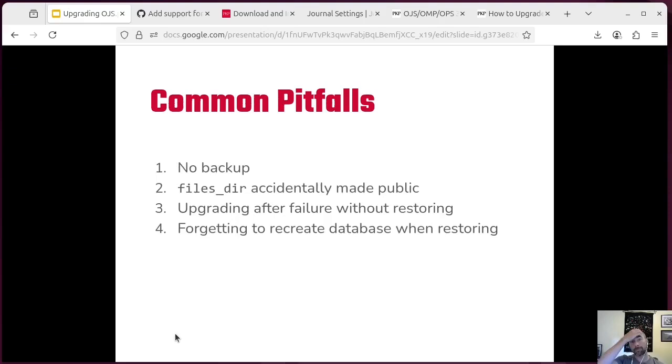A couple of common pitfalls to mention here. I've already mentioned the first two, having no backup or making the files directory accidentally public by placing it inside the web root. The other two I'll mention here is forgetting to restore after upgrade. If an upgrade fails, you notice I went through and reloaded from database backup. You have to do that when you do recover from a failed upgrade. You should also do the same with the files directory. Some upgrades do change the file directory around.